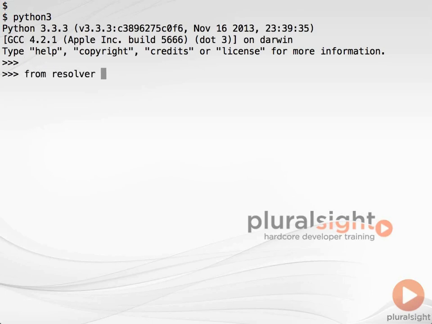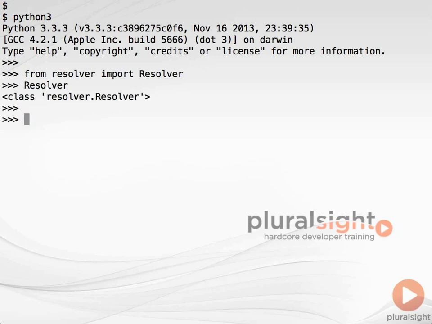First, we'll import just the class from our module. When we ask the REPL to simply evaluate the imported name, resolver, the REPL displays a representation of the class object. This class object is itself callable, and of course that is what we've been doing all along whenever we've called a constructor to create new instances. So we see in Python, constructor calls are made by calling the class object.